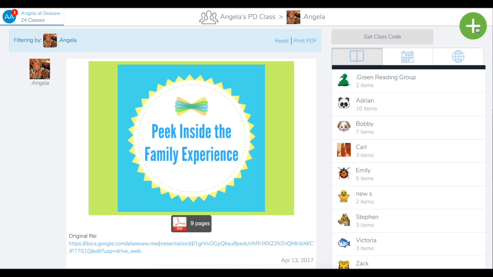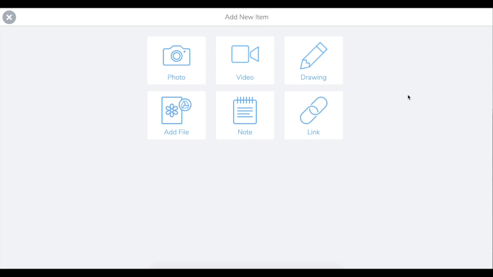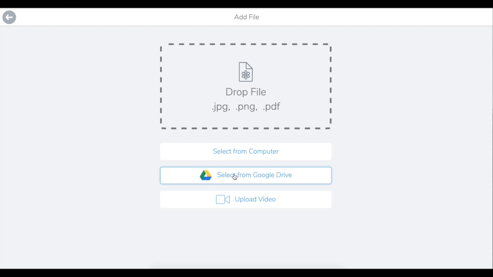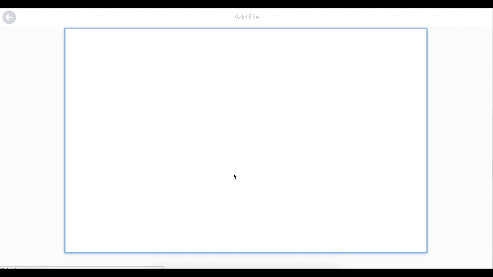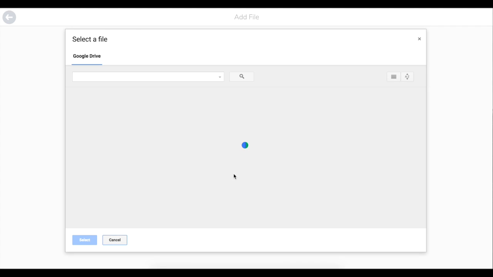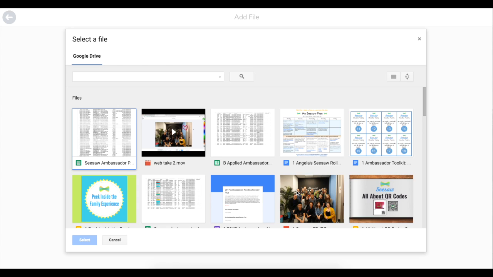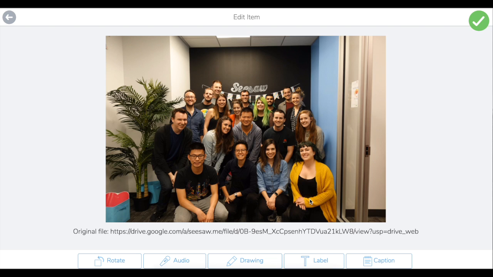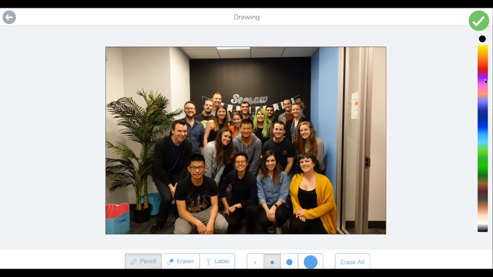Let's try adding a photo. If I have photos saved to Google Drive, I will go to Add File, select Google Drive, and I can choose a photo to add. Keep in mind, when you add a photo from Google Drive into Seesaw, you will have more options for annotating. You can draw, add text labels, record voice.